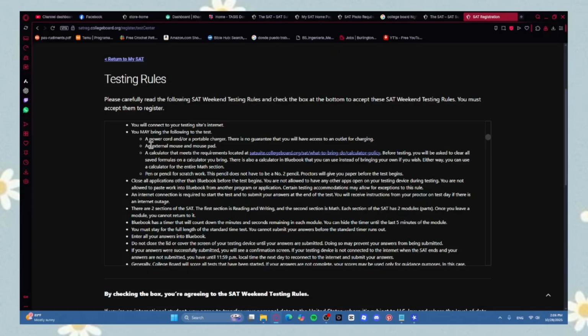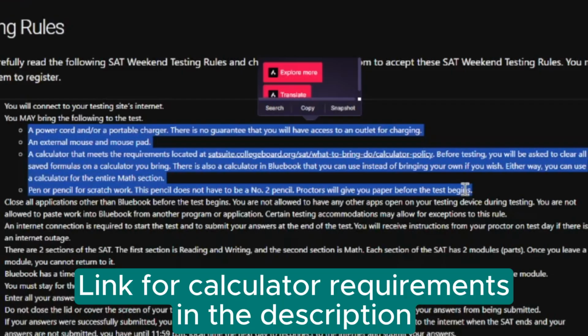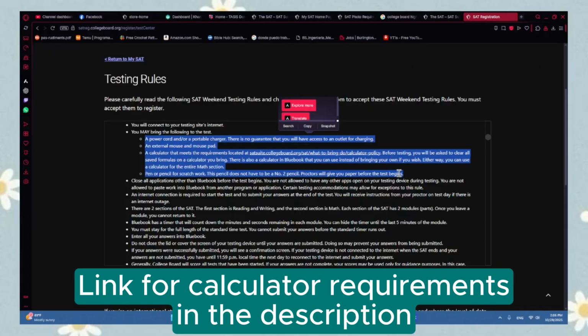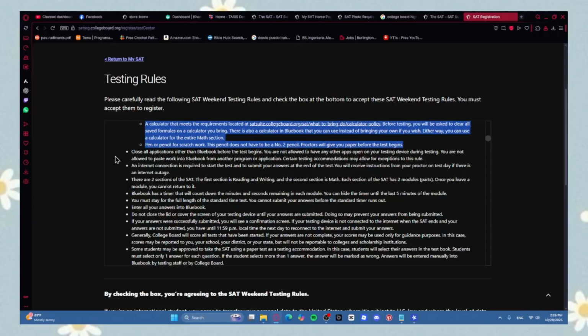So you may bring a few things: a power cord, you can bring an external mouse and mouse pad, a calculator that meets the requirements. Bluebook has a calculator, so you may not need a calculator there. I still used it though, so while you're practicing in your home, you'll see if you really need a calculator or if you can just manage with the app itself. You don't need to bring paper, they give you the paper at the testing site. So you need to close all the applications when the test begins.